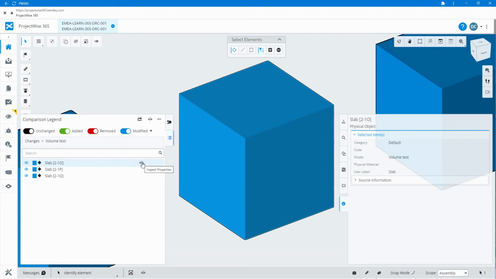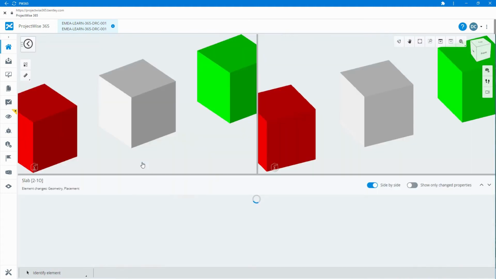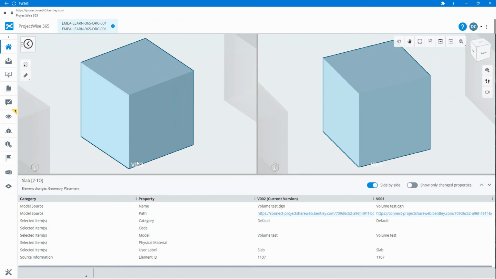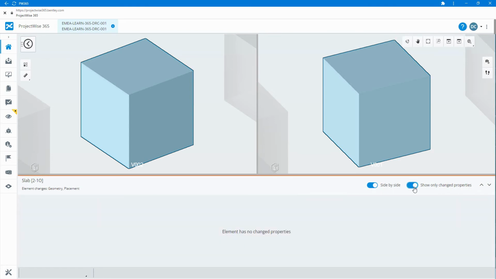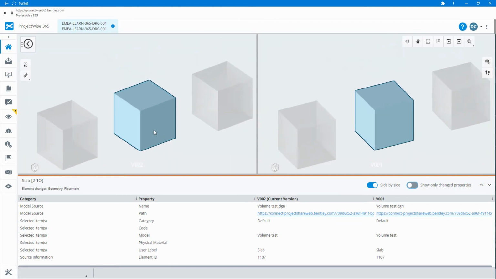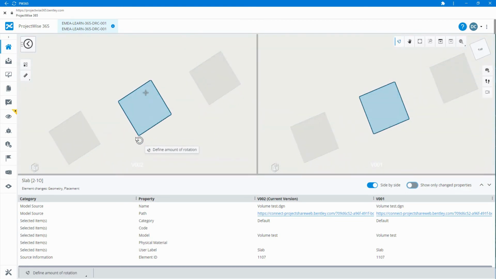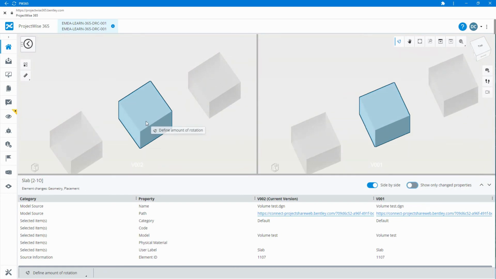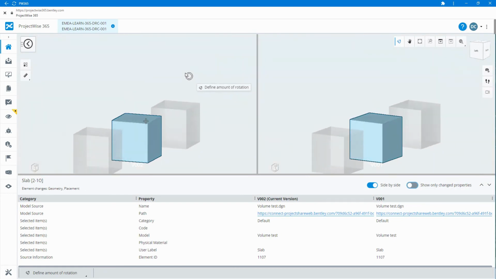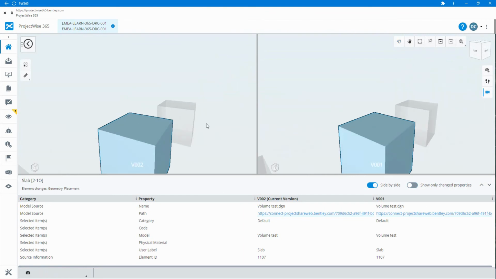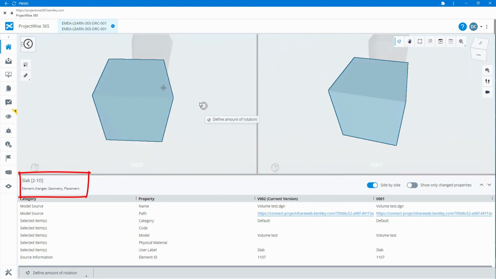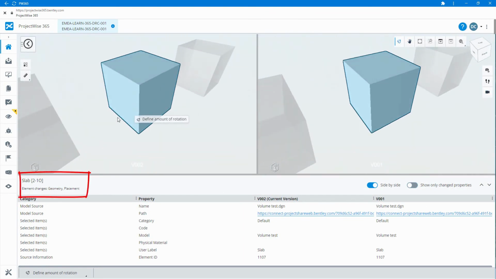I can then click the compare icon, which takes me into a split screen mode. The selected element is shown in both windows, each representing a different version. On the left is version 2, on the right is version 1. If there are property changes, I can only see them in the list below because they won't change the geometry. But as it happens in this example, there are no property changes, and instead I have a note here on the left that there are changes in geometry and placement.